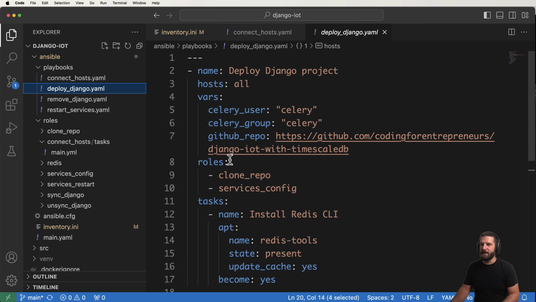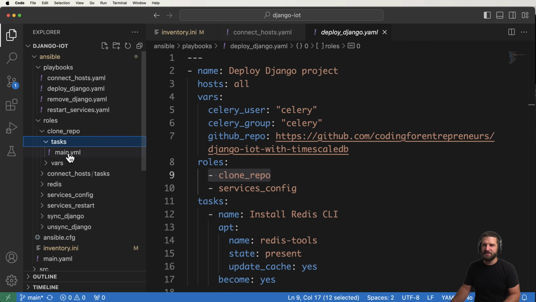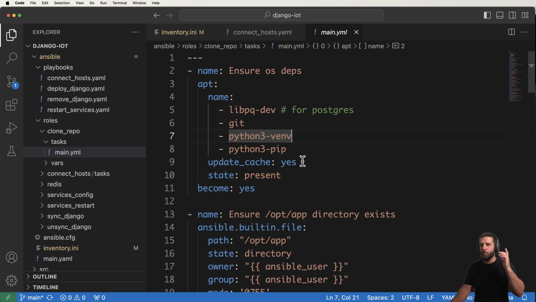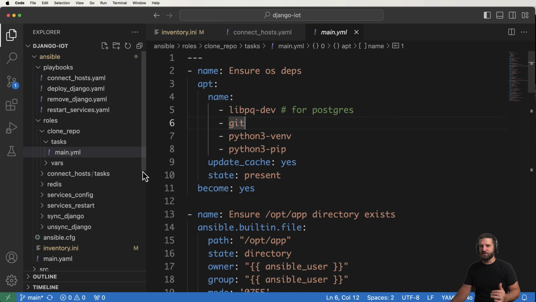Nevertheless, let's go through this process of deploy Django, the clone repo role. So what that means is we go into clone repo right here. We look for tasks. These are all of the things that are going to happen in order before services config. We're going to go and take a look at main here. What we've got is, first off, the OS level dependencies. All of these things are going to be installed.